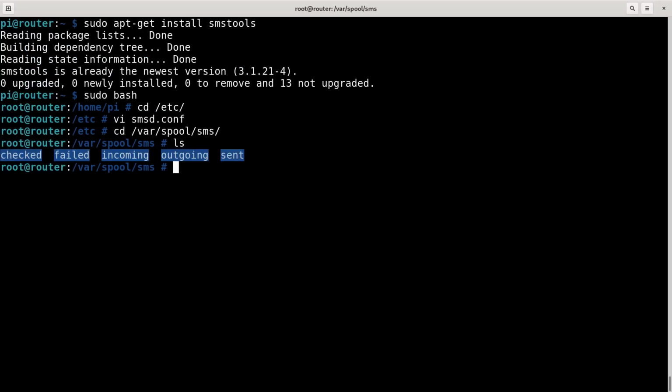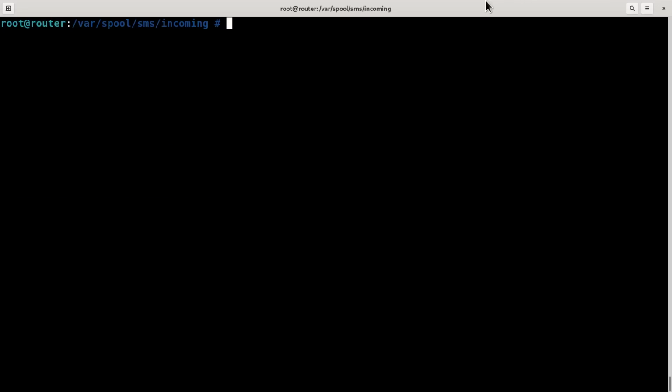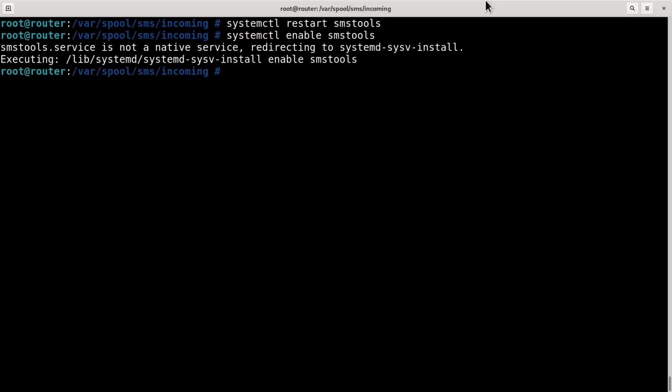So, since that was actually running already, I can go to /var/spool/sms, and you'll see those directories here. Look at incoming, and there's nothing there. Okay, so first thing I'm going to do is go systemctl restart smstools. Since I did that config change, so I'll just restart it. And also, to make sure it starts at boot, I'll make sure I enabled it.